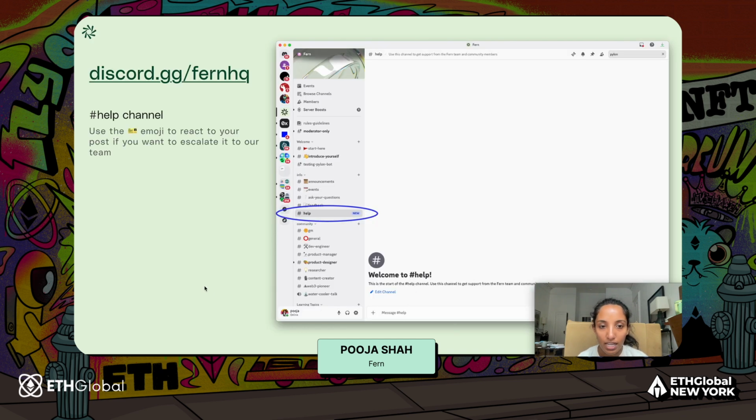The first, and by far the best way, we think, especially for those on the builder tier, will be to join our Discord community. You can access the server at discord.gg/FernHQ. We have a help channel. It's freshly minted, so you'll see it's pretty blank at the moment, but in this screenshot, you can use the help channel to ask your questions and help other builders who are also integrating the Fern APIs. And our team is monitoring these channels, so we're also in there answering questions for you.